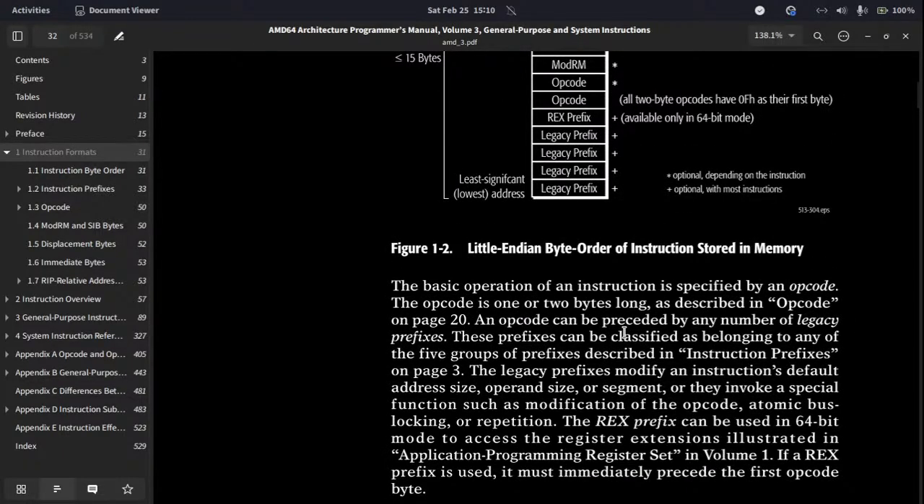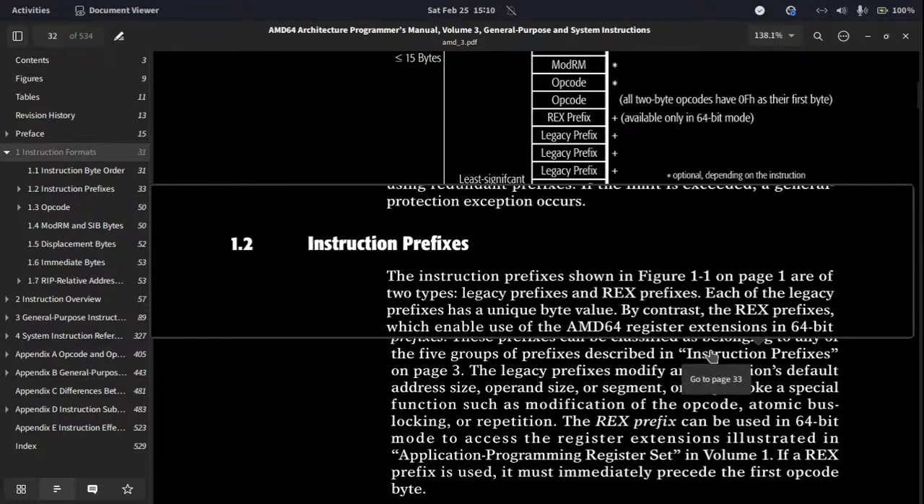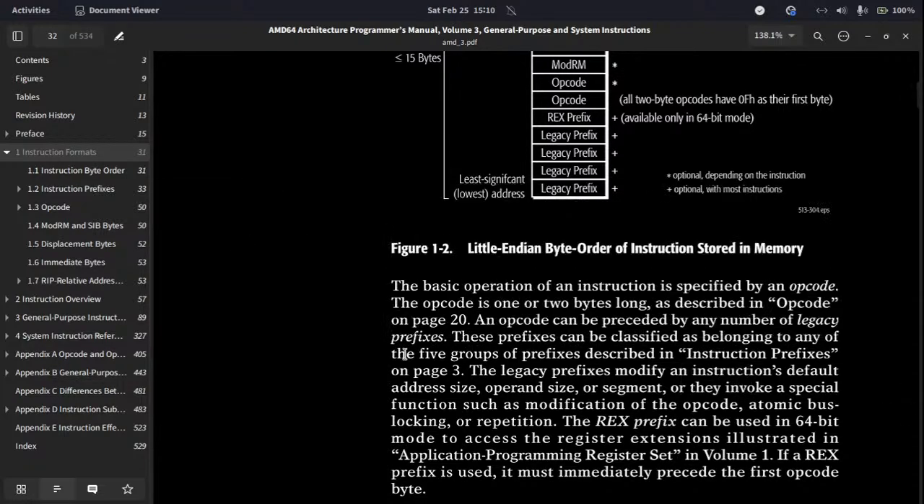An opcode can be preceded by any number of legacy prefixes. These prefixes can be classified as belonging to any of the 5 groups of prefixes described in instruction prefixes. Okay, I'll check that later.